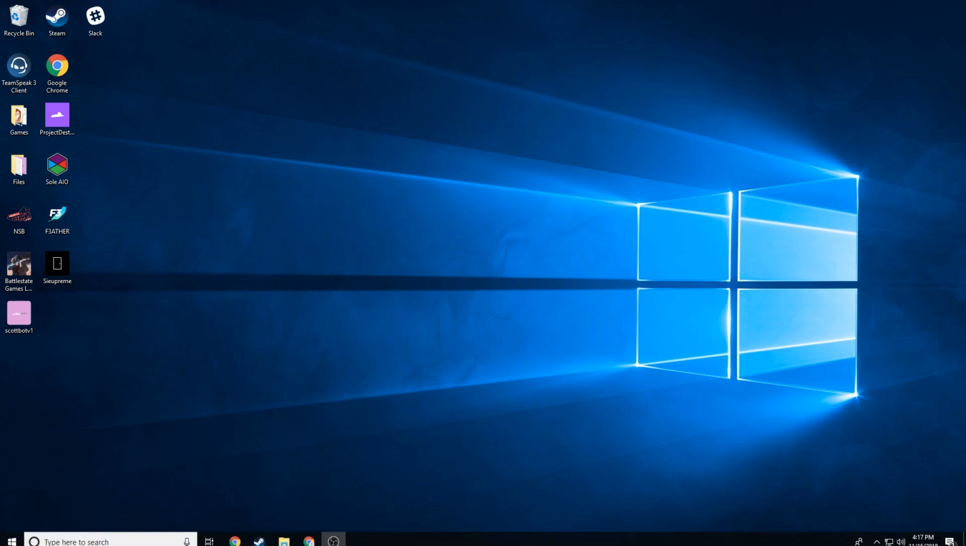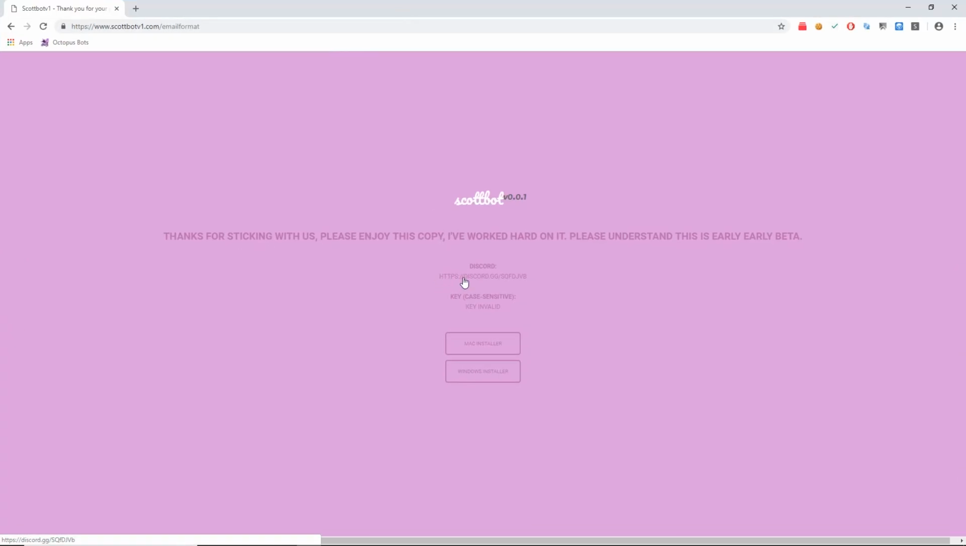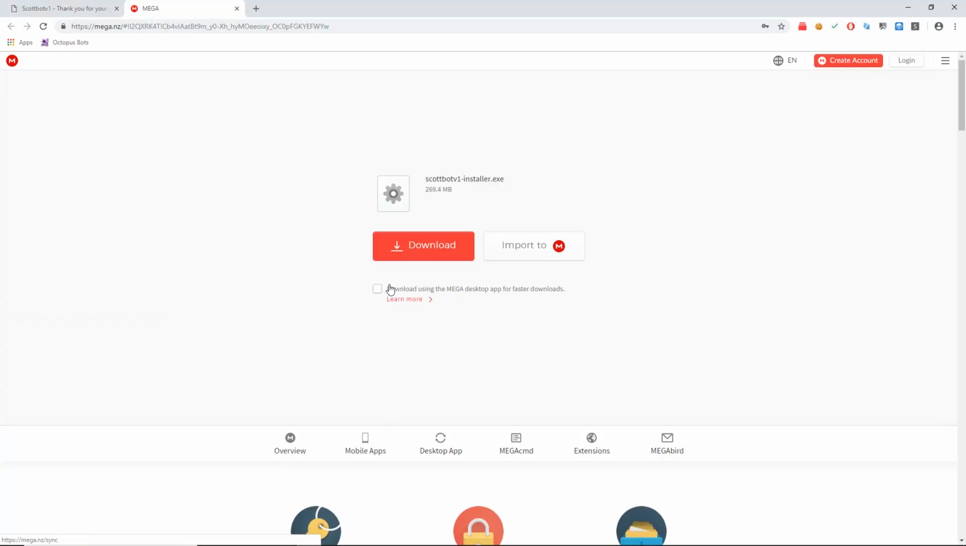After you get your purchase email, you're going to go to this link right here. It should have your key right here and then a Discord invite also. You're going to want to select either Windows or Mac installer. After you select the installer, it should take you to a mega download page. You can hit download. Same thing goes with Mac.